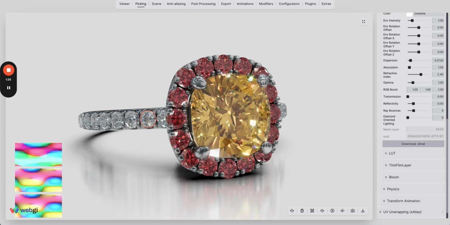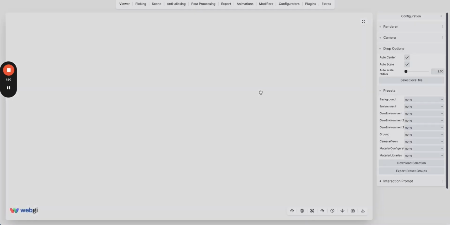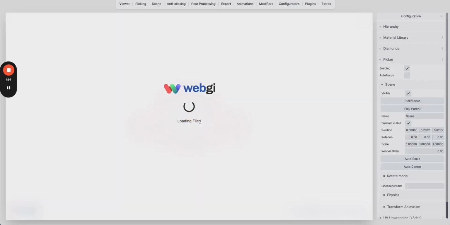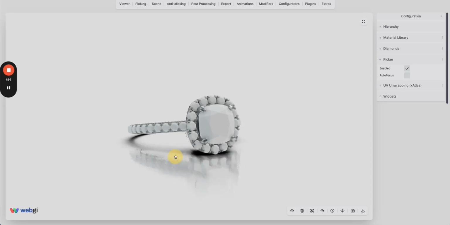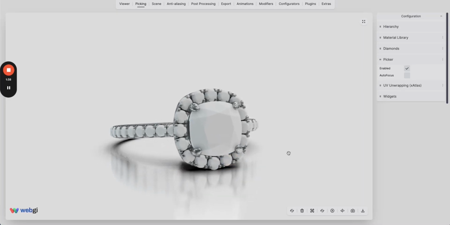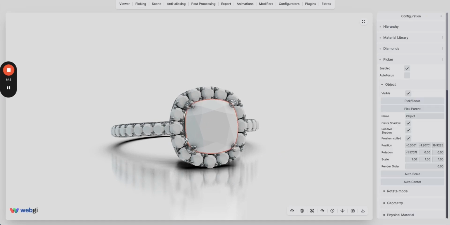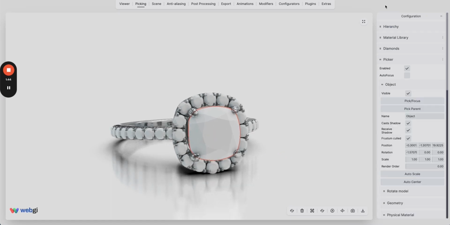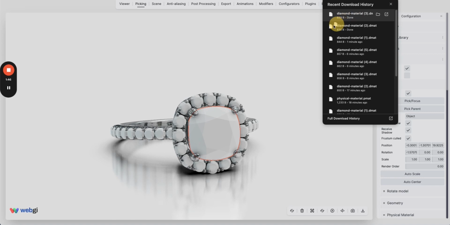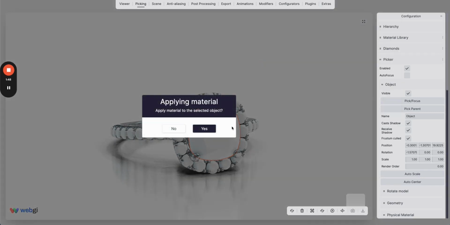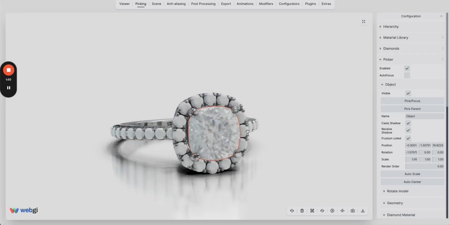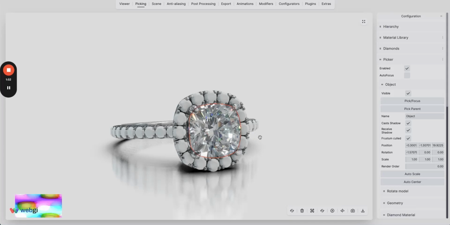Now I can refresh my scene and load a file which doesn't have any materials applied to it. You see that? Now to apply those materials which were downloaded, what you can do is select a specific mesh and just drag and drop the material on the canvas. Apply, and you can see that the first material is applied.